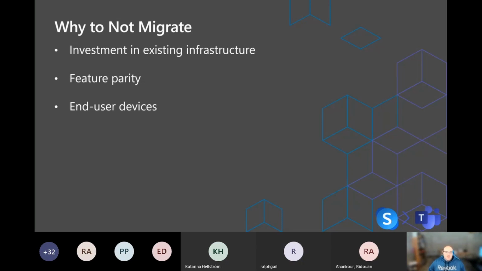You would not want to move to Teams because a lot of those devices are not going to be supported going forward. Any type of 3PIP device is supported as of right now, but as soon as Skype for Business Online goes away, that feature set will eventually disappear.